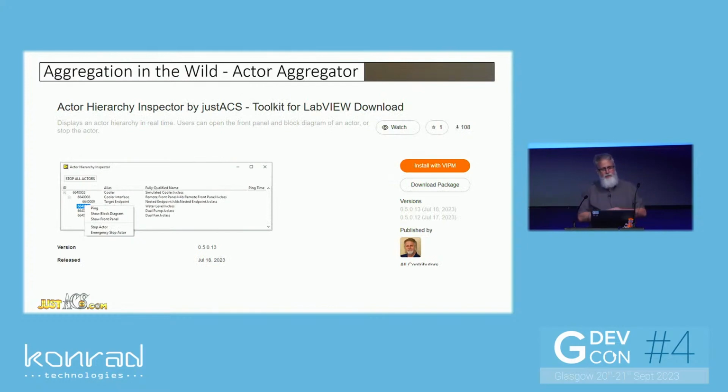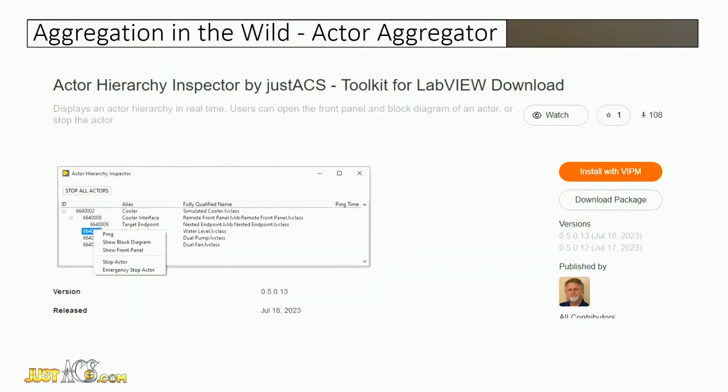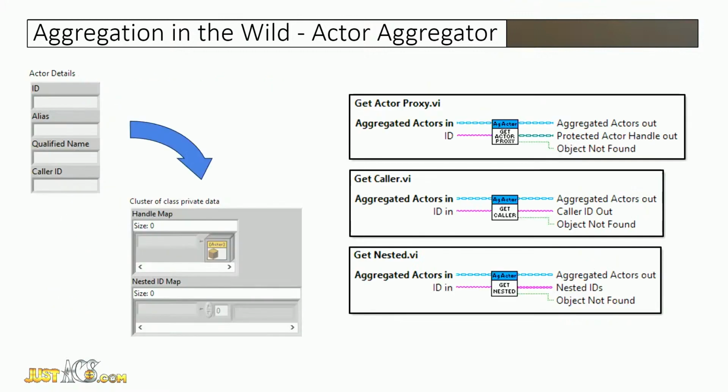Sneaking in a little bit of a self-plug here, back at GDevCon NA back in July, we just released the actor hierarchy inspector, which is intended to replace MGI's monitored actor. I have to keep track of all the actors in a system and display that tree to you. Shockingly, there's an actor aggregator under the hood that stores all of my actor information to make it easier to manipulate. So these things come up all the time. It's just a basic thing that we do.